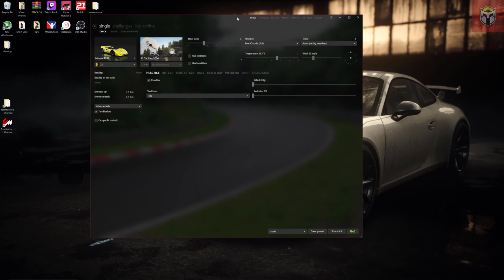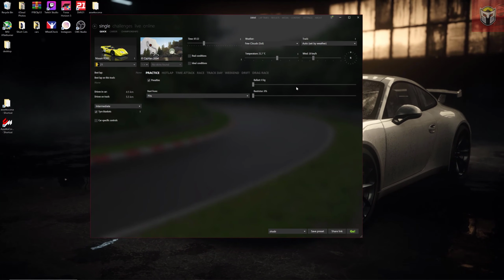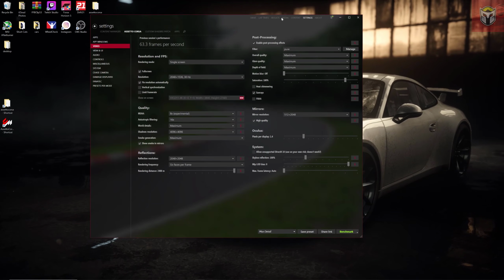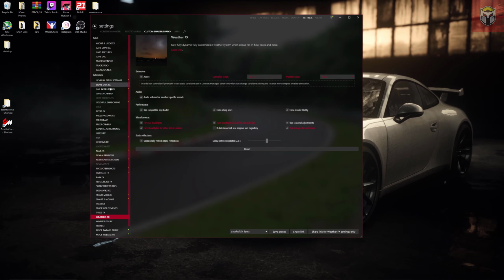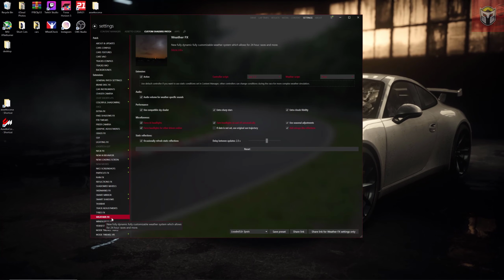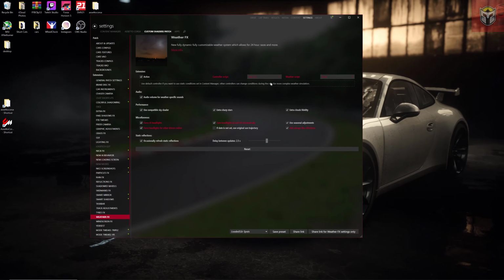So here we are then in Content Manager. If you do want to check how this is installed, the best place to go is Settings, then into Custom Shader Patch, and then go all the way down to the bottom to Weather FX. This section will show you the controller script and the weather script.